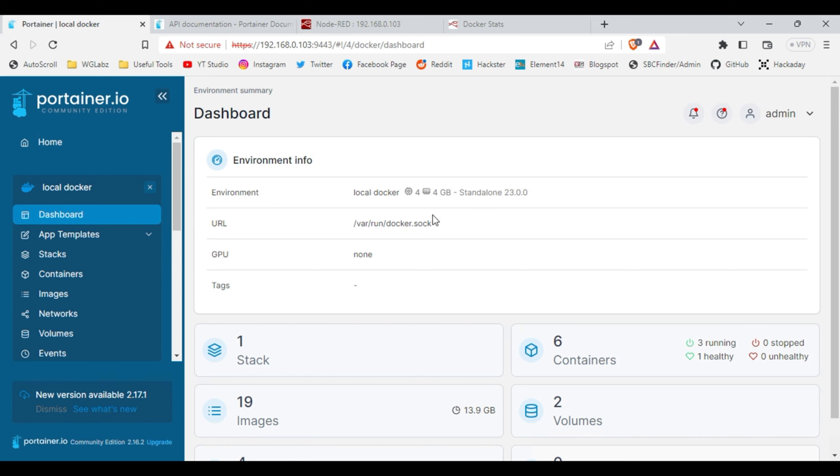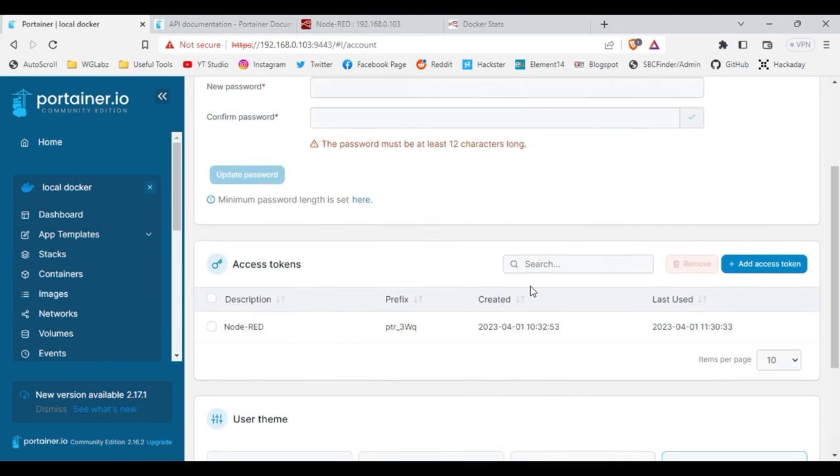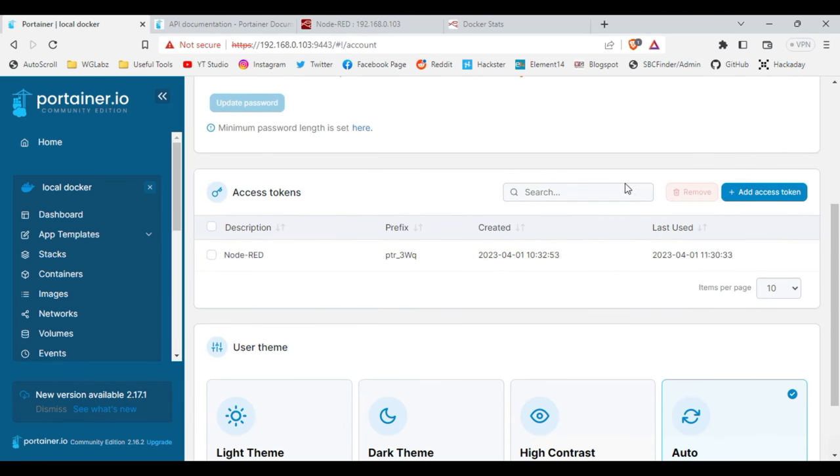In Portainer, we just need one thing. We need to have an access token so that we can use the REST APIs exposed by Portainer. To do that, just get into my account, and over here in the access token block, you just create a new access token. Okay, so now let's get into Node-RED and see how we can use the REST APIs exposed by Portainer.